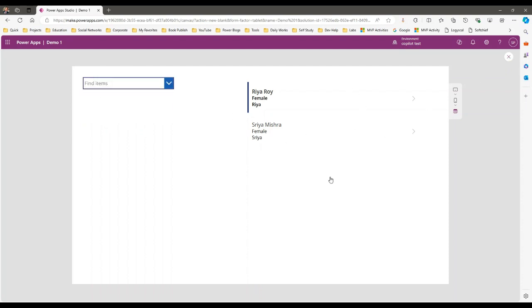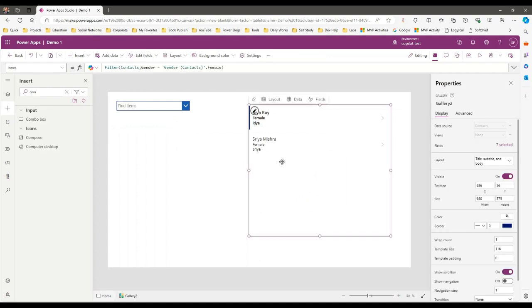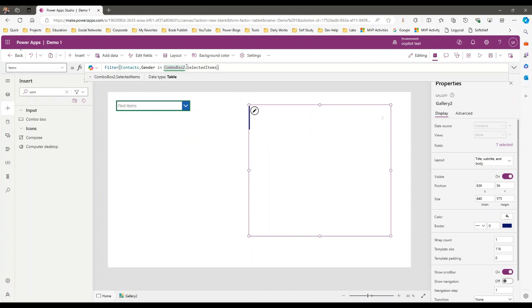Now you can change the Items property of the vertical gallery. So instead of this, you write Gender in. This is a static one I have taken, but I want to make it dynamic by connecting to this combo box. So Gender in ComboBox2.SelectedItems. Now this will dynamically fetch whatever gender items are selected here. Depending on that, it will filter data from the contact entity and bind it to this gallery.